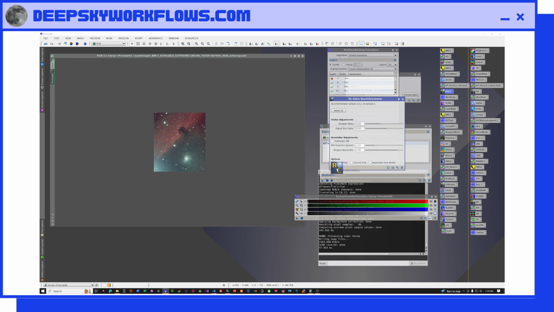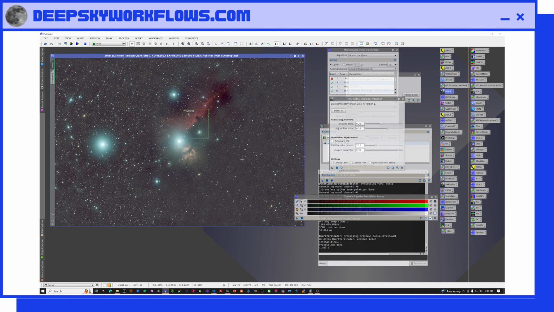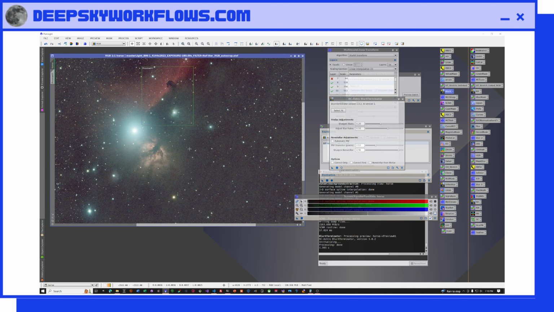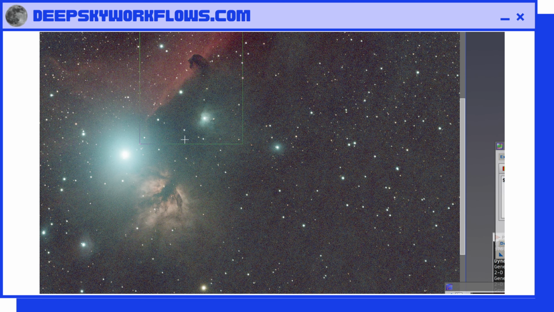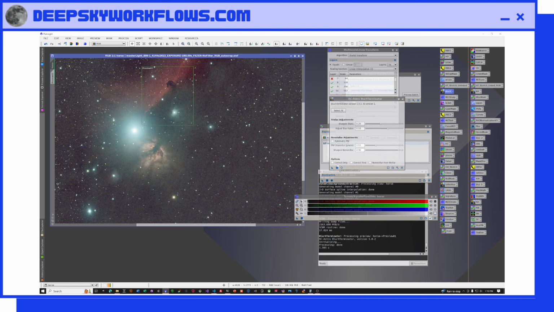So I can apply it to my preview, see what that looks like, and then I can go ahead and apply it overall. Now I want to come in here and show you kind of, here's the details of the Flame Nebula, here's the Horsehead. Let's apply this.